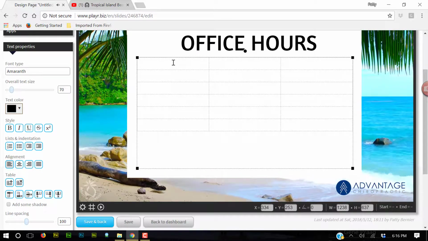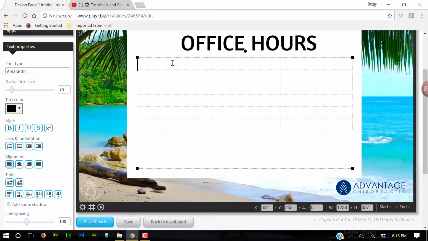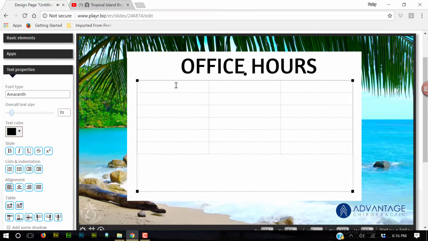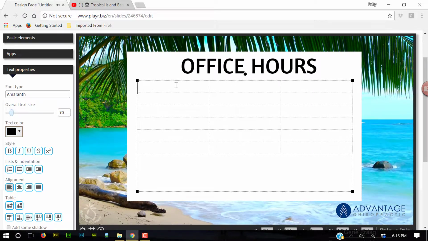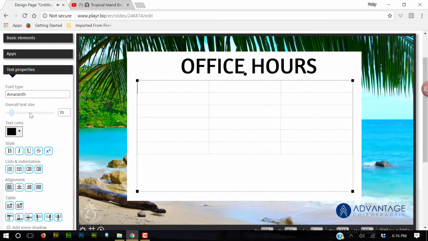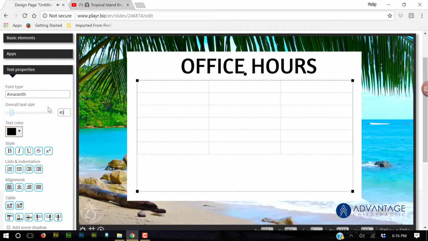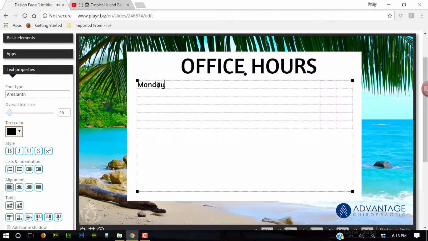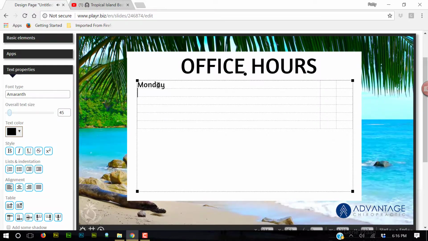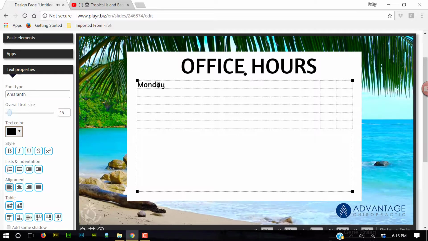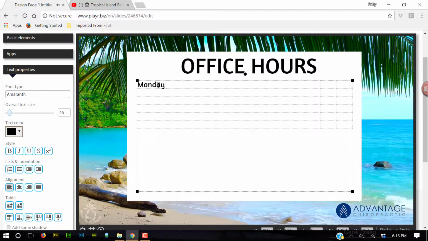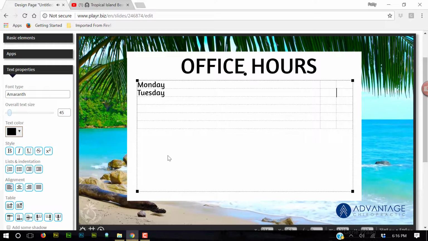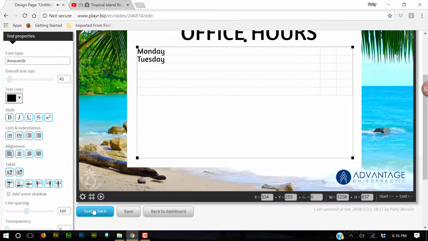We have Monday through Saturday, because some offices are open on Saturday. So what I'd like to do is type in, I'm going to decrease this size down to 45 for our text. Just use your tab buttons to navigate between all the columns and the rows. So Tuesday, I'm going to speed this up for you, so hold on and I'll fill in that information.